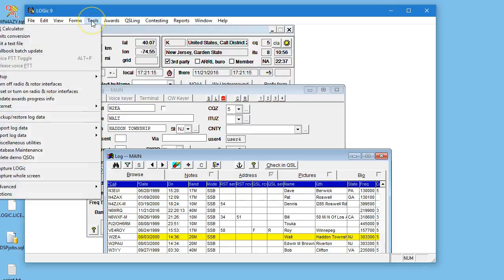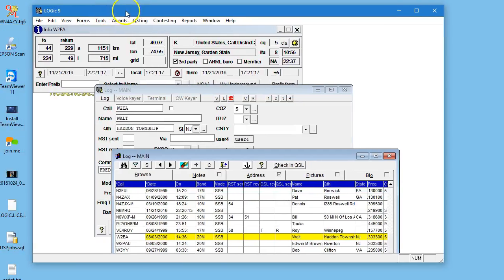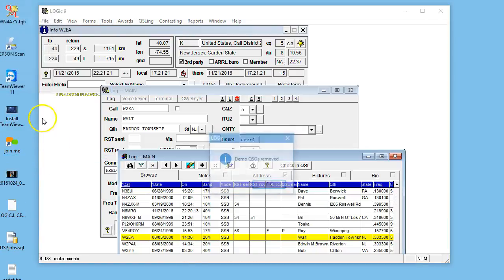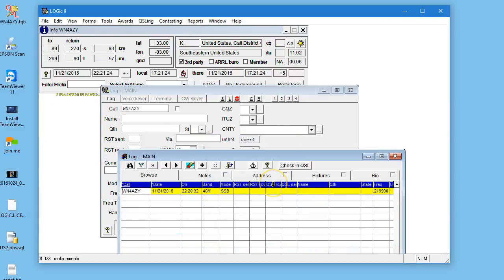To delete these demo QSOs, click Tools and Delete Demo QSOs. Okay, they're gone. And now I can continue adding QSOs of my own and actually use Logic. Notice when I deleted the demo QSOs, it didn't delete the ones that I added. When you go to purchase the actual product, just install the actual product on top of the demo and your data will still be there. You'll be good to go and just carry on.